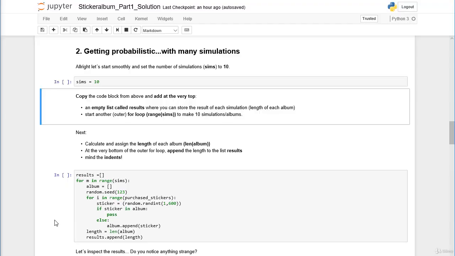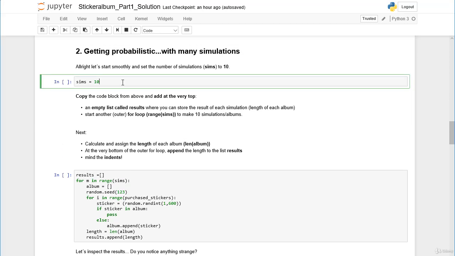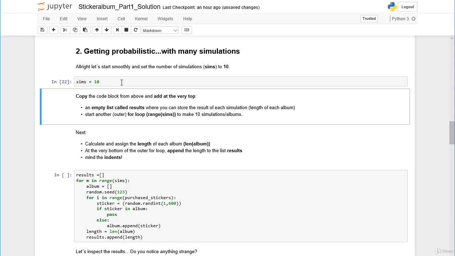So in the last session, we simulated the purchase of 800 stickers and checked how many unique stickers we get. And in this session, we will now simulate this process many times. So we have many simulations where we buy 800 stickers, and by doing so, we would like to answer questions like, how many unique stickers can we get on average? So it's more of a probabilistic or statistical approach, actually. And to start, let's start smoothly, and we start with 10 simulations.